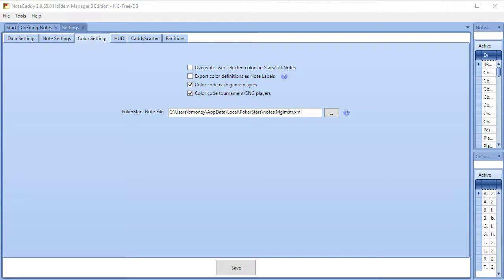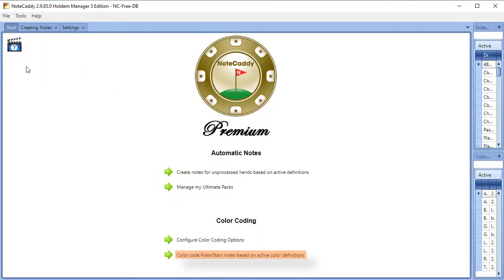Once your settings are configured, click the Save button, and we can now run the color coding process. PokerStars must be closed while the color coding process happens. On the Start tab, click Color Code PokerStars Notes based on active color definitions to run the process. It can take a few minutes for the process to complete if you have a large database of hands.